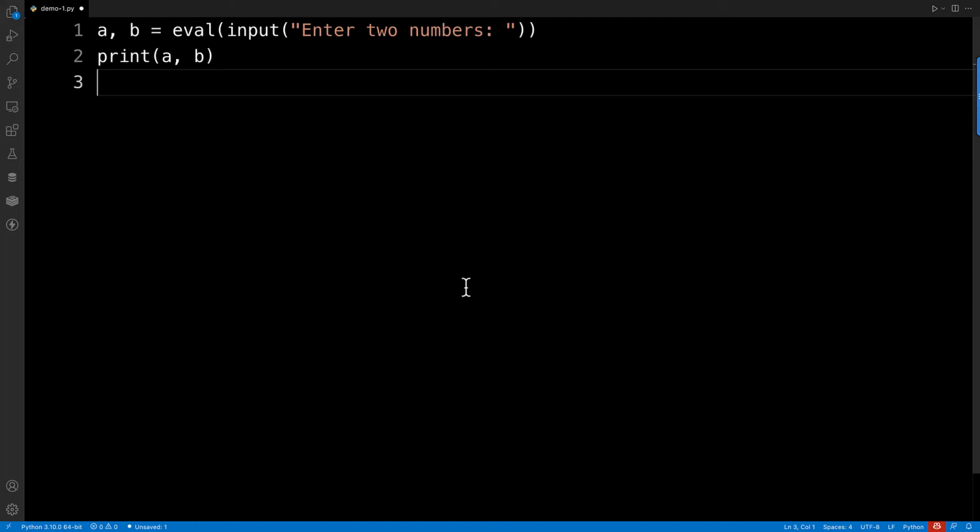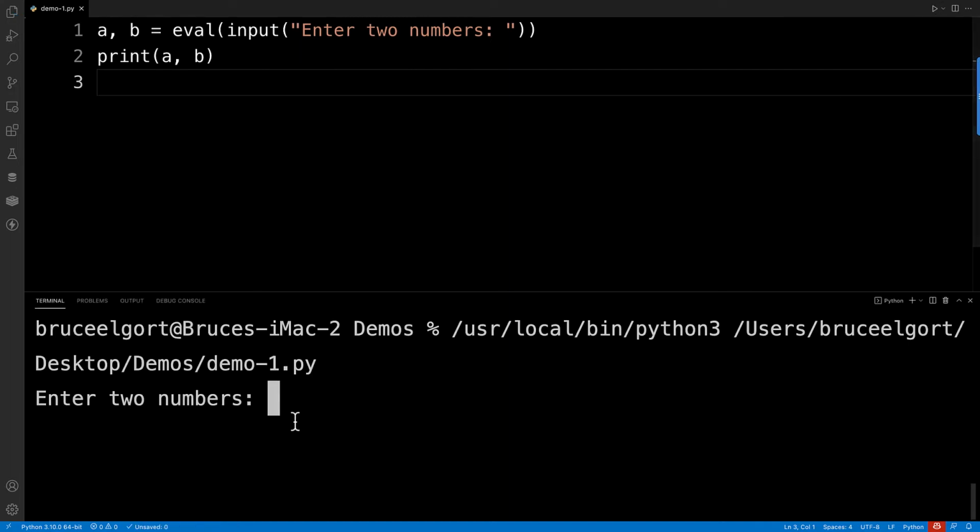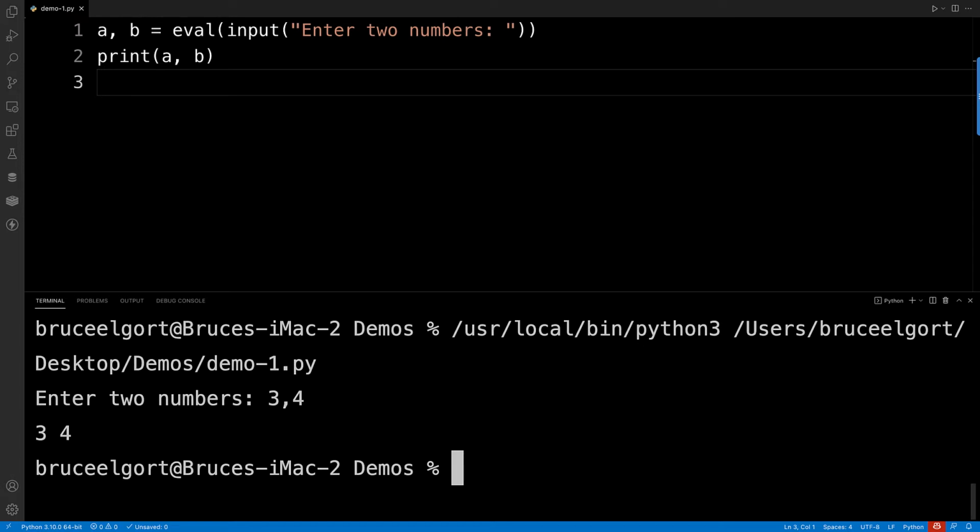Line 1 has two variables, A and B, and on the right hand side we see eval input, enter two numbers, right? And then on line 2, I'm going to be printing out the two numbers that get entered by me. So if I run the code, here I go, and I enter 3, 4. Remember, the way we do simultaneous assignment using eval input is to separate our inputs via commas, and you can see here that it's printing out the values for A and B, which are 3 and 4 respectively.